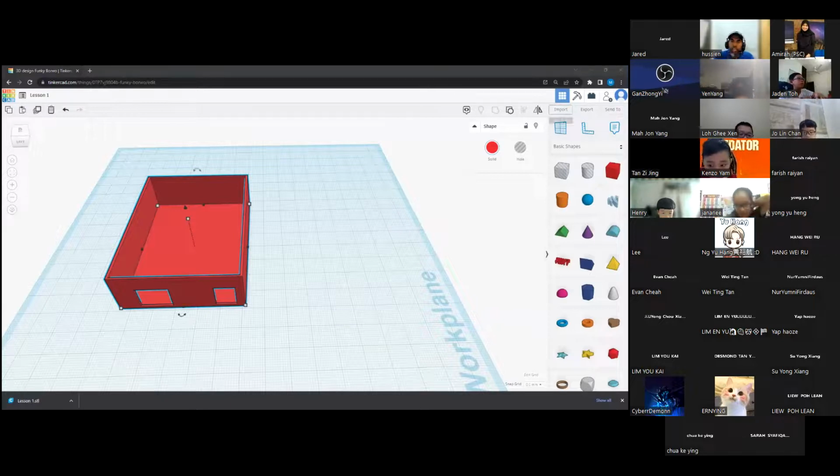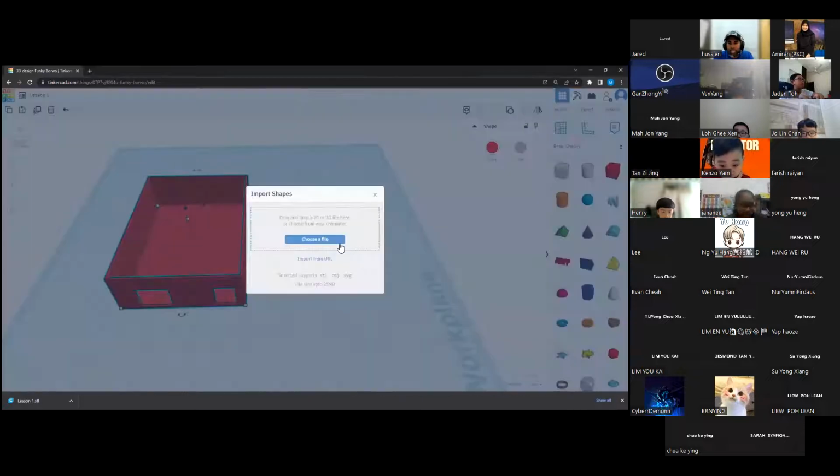Also for import, this is if you have any design which you have found outside of TinkerCAD, and that is a .stl file, we can try to import it here. So you have an option here. What are the files which are supported by TinkerCAD? You have STL file, OBJ file, and also SVG file. If it is within these three file types, you can import it here and edit it, and make whatever changes you want to make.